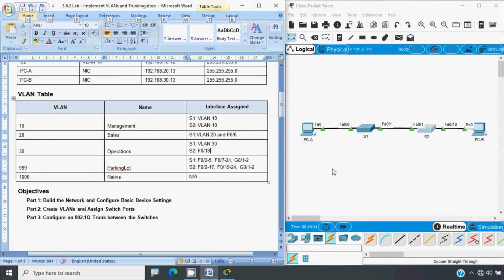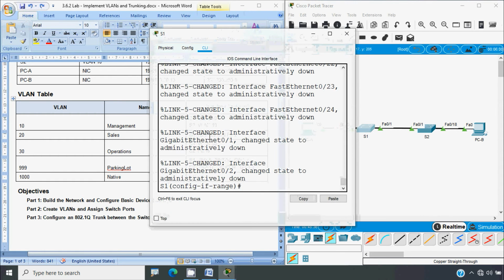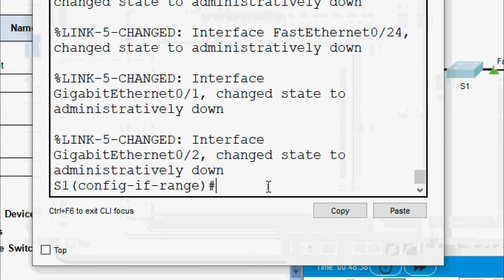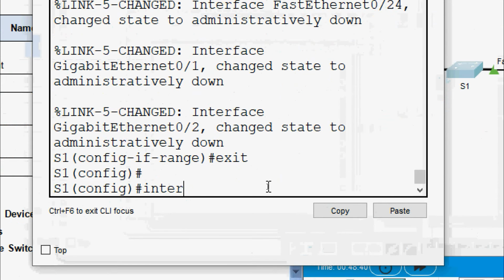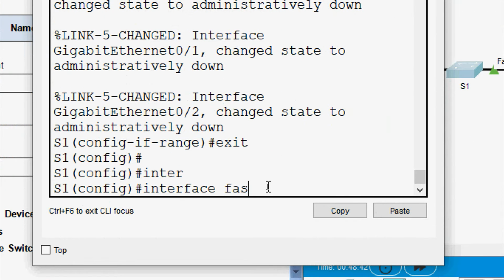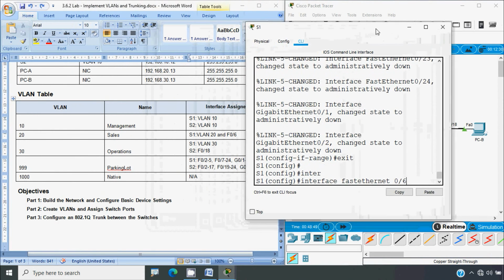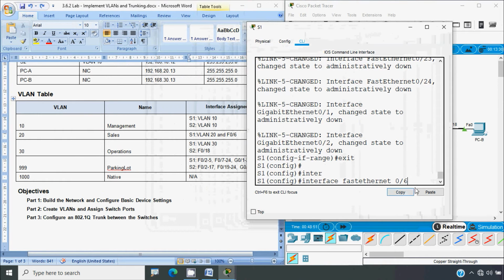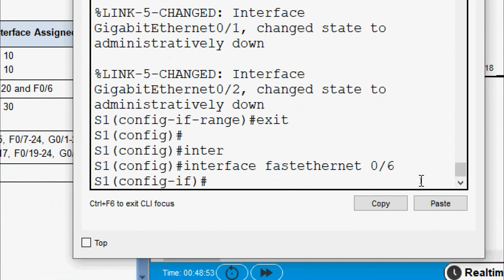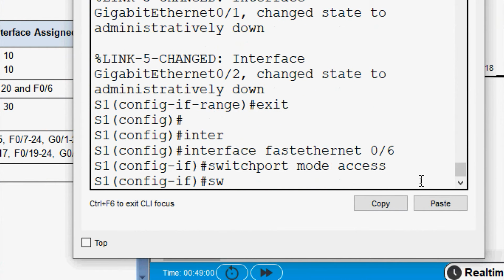We will do that. Click on S1. We will exit from these interfaces. Then we will go to interface FastEthernet 0/6. Is that correct? Here we can see yes. Press enter. Now we will give switchport mode as access, then switchport access VLAN 20.